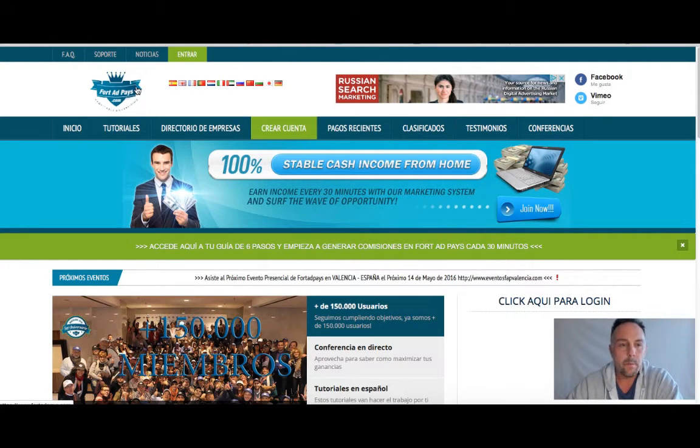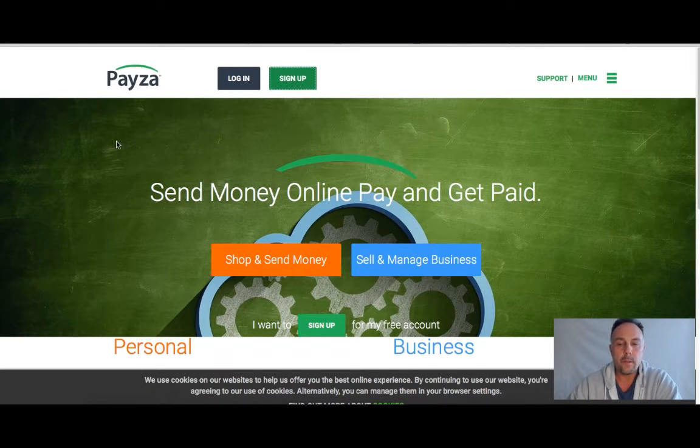There's 2 payment processors. I'm going to show you later on in an account the 2 tabs that are available. Number 1, I'm going to bring it to Payza. Payza is the primary processor that we use through Fortadpays. They recommend this one highly. This is a great site. It's very well trusted and safe to use. It's like a high-end PayPal.